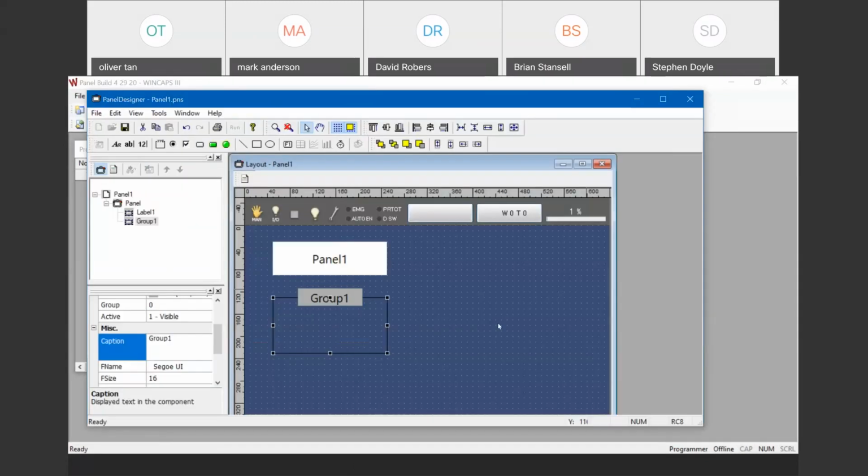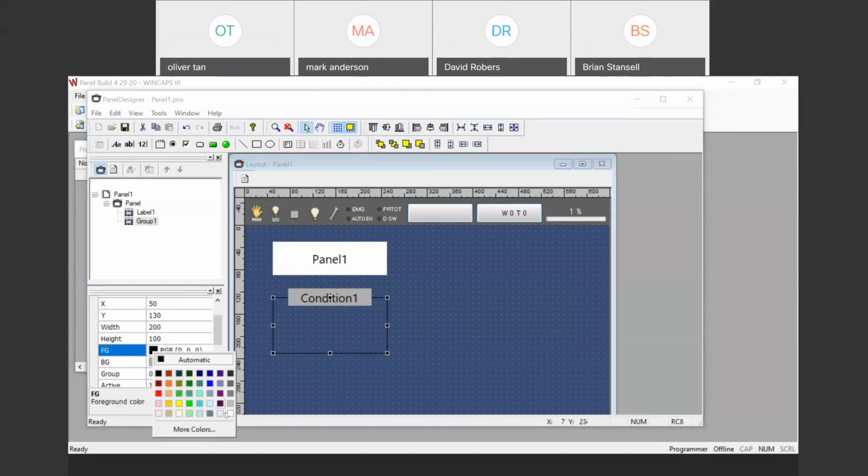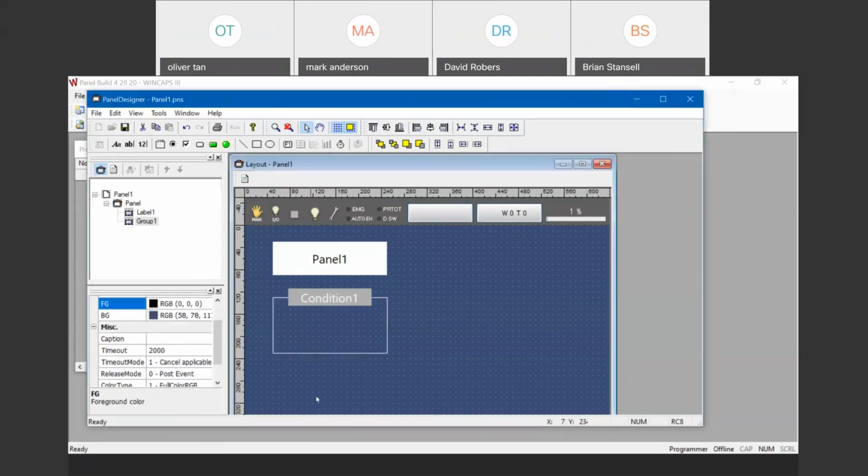And open that up again. So you'll see that the title of this box is Group 1. What we're going to do is just take the caption, and we're going to put condition 1. Label that. And I'm going to go ahead up here and I'm going to change the text, if you will, to white, because that's what it's like in our example.